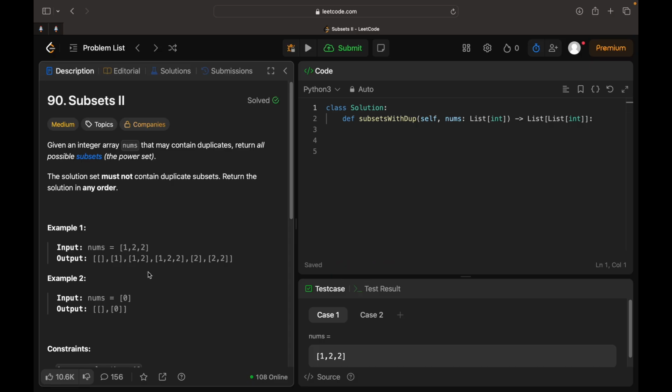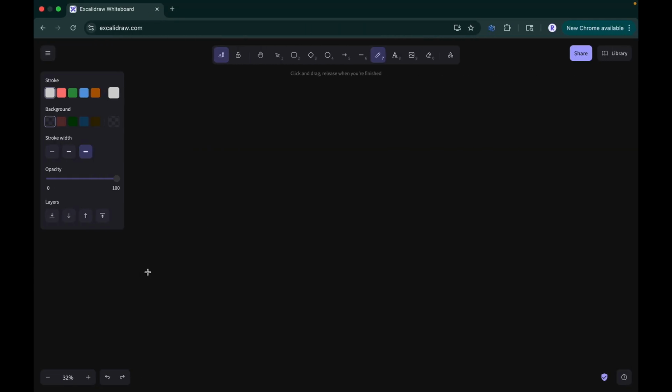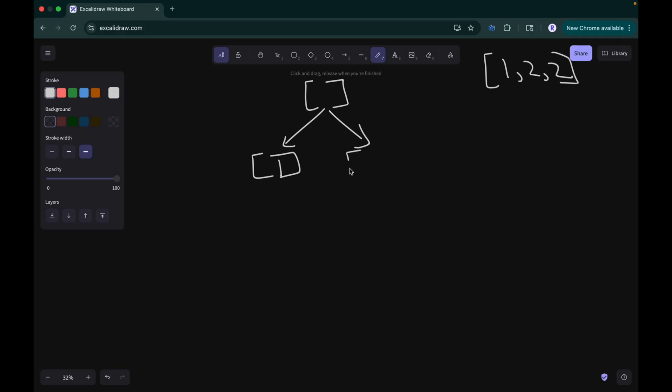Now, a simple solution to this can be that you essentially do what you did in subsets. So let's recap what we did in the subsets list. We'll start off with an empty array. And by the way, I'll write down the array over here. 1, 2, 2 is our original input array. And then we have the possibility of including 1 or excluding 1. So if we include 1, we have 1. If we exclude 1, we have an empty list.